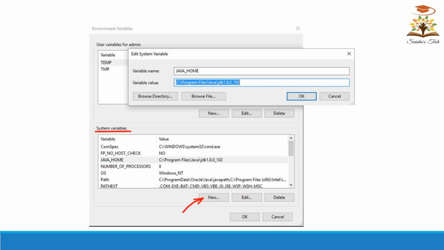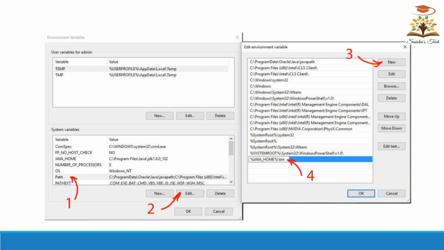In the Environment Variables, please navigate to System Variables, and in System Variables, click on New System Variable and create JAVA_HOME as the variable name and the location where the JDK is installed as the variable value, as shown in the picture. Thereafter, in System Variables, choose Path and edit the Path Environment Variable. In the Path Environment Variable, add a new environment variable with JAVA_HOME\bin as shown in the picture.